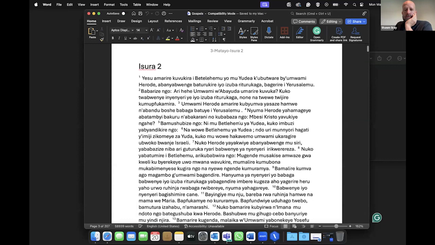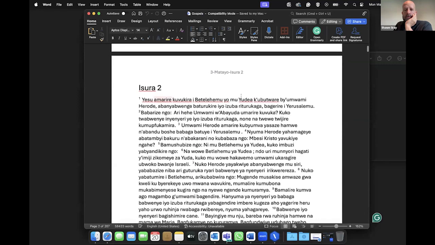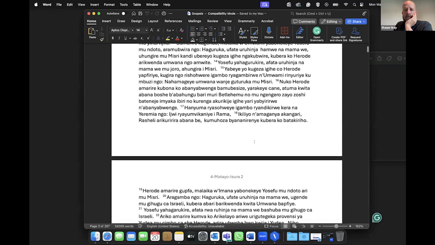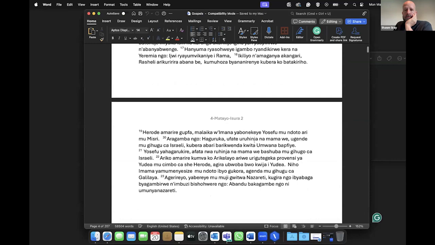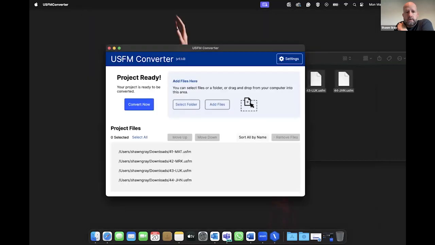That saves on paper there. It's easier to read, reads more like a book. Okay. And there you go. So that is a brief overlook of USFM Converter. Seems pretty easy, doesn't it?